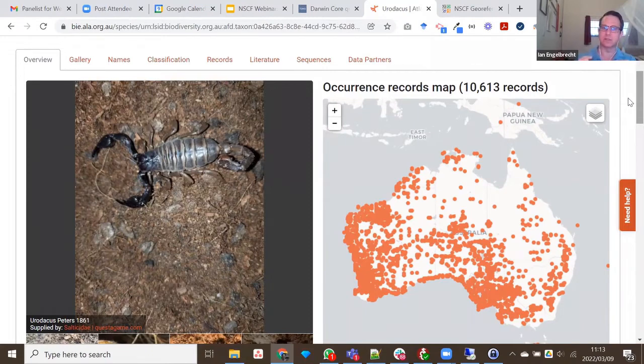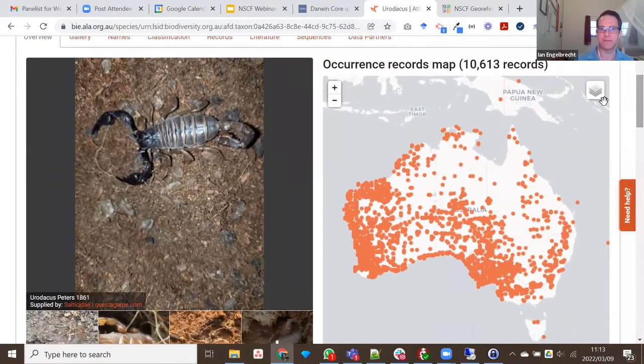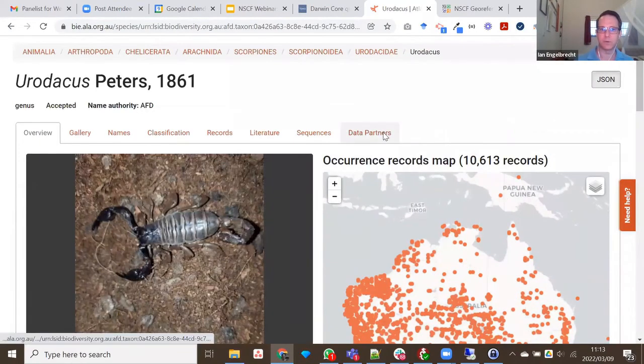So people wanting to get information on a particular group of organisms, like I've done for scorpions here, don't have to go and request those data from multiple different institutions directly. They can access the data themselves and get all of the data in one place, essentially. So we have the map there of all of those 10,000 records. There's also more details about various aspects of this particular set of data.